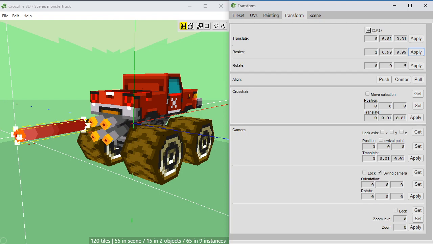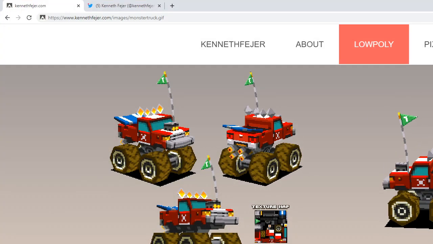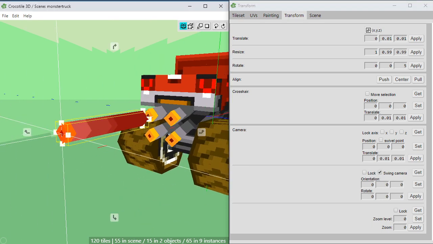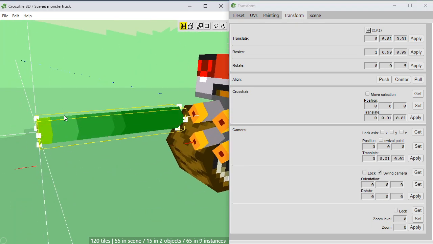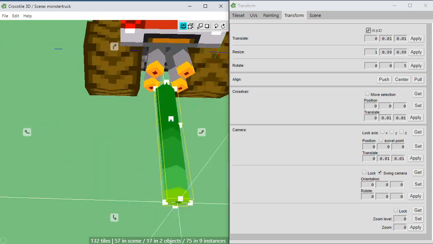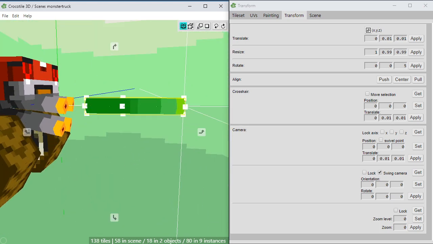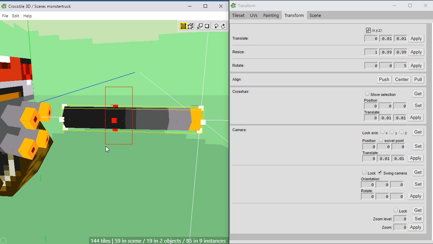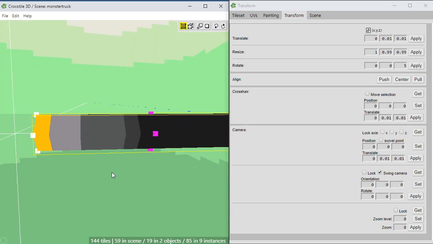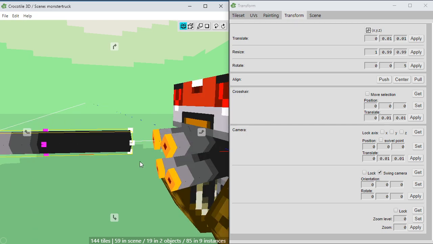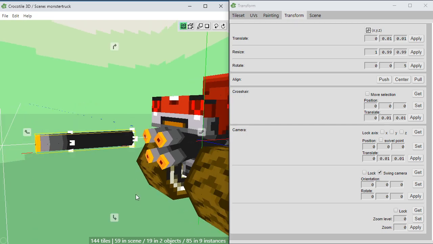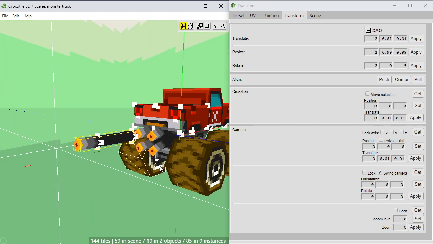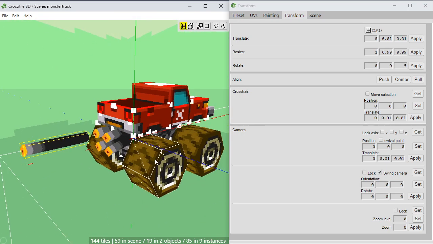Although, wait a second, what's going on here? Maybe put that there. I just feel like the UVs should be a little tighter towards the end like that. Maybe that looks a little better. Okay, I think that's good.